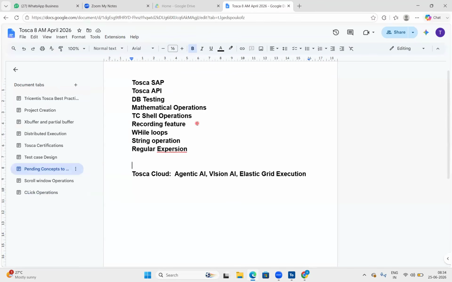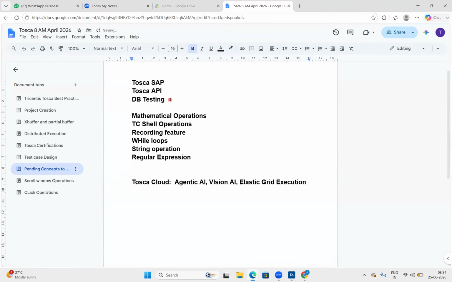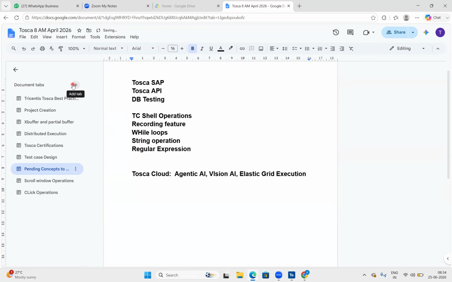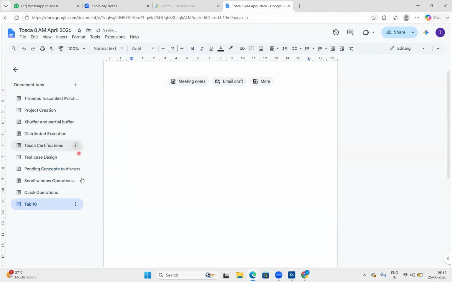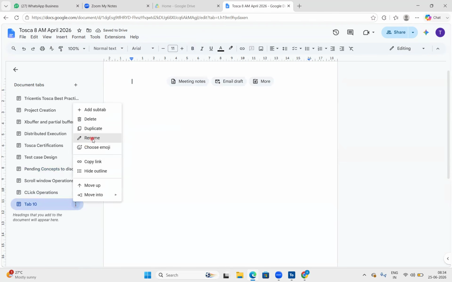Let us go to another concept today, PC shell operations. Let us take a very small concept. Guys, as I mentioned earlier, make sure to complete your SAP installations today, okay?